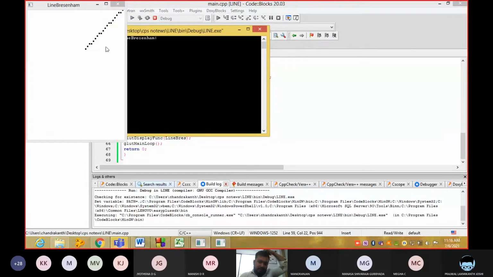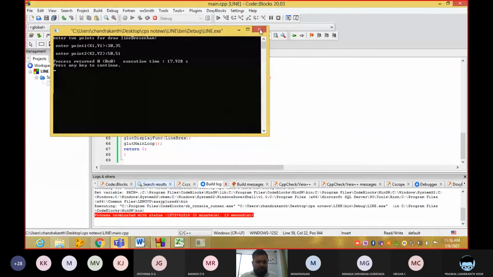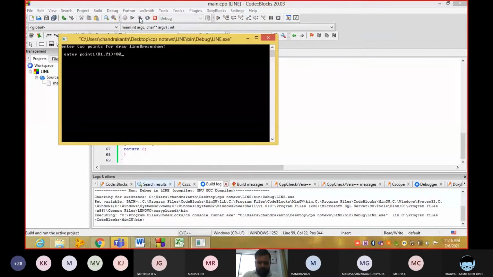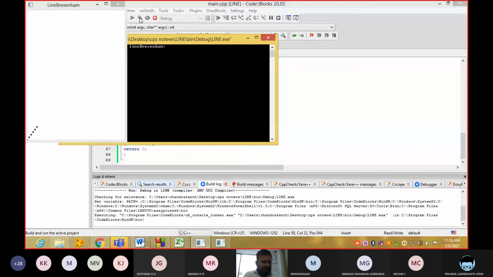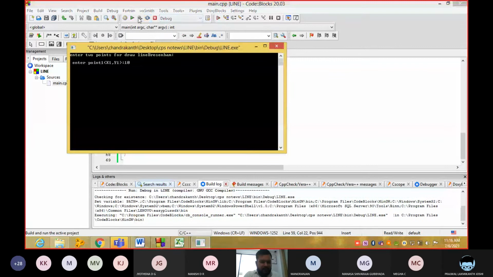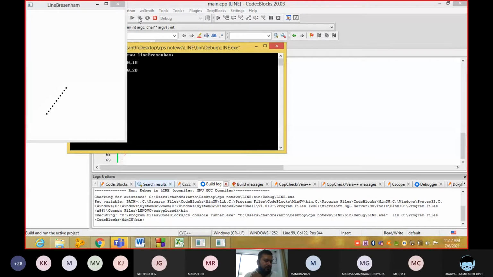See guys, the position is changing. See where it is when you give 0,0. If you give the pixel positions 0,0 and 5,5, where is the line starting? It is starting at the bottom. If you go on increasing to 10,10 and 20,20, here the line position has changed from 0,0 to 10,10.